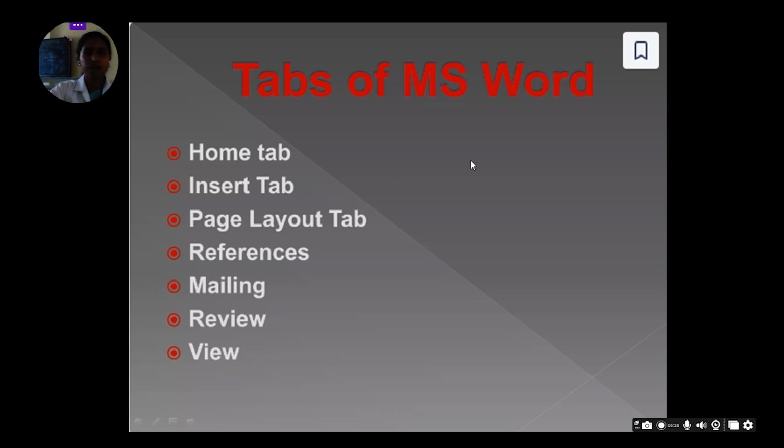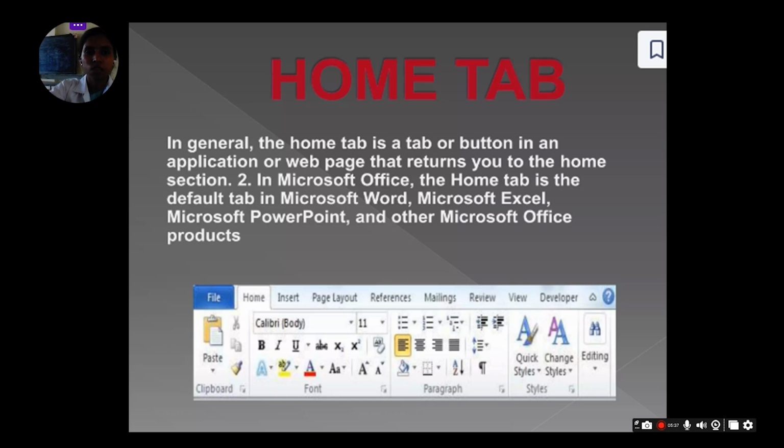And these are all the tabs in MS Word: the Home tab, Insert tab, Page Layout tab, References, Mailings, Review, and View. These are all the tabs in MS Word. First is the Home tab.